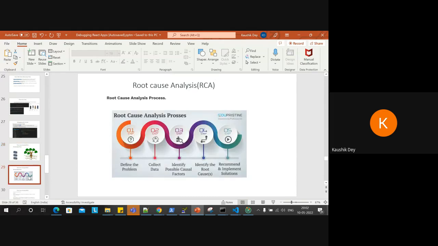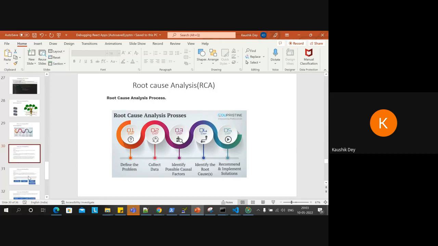And the second part is that it has a life cycle, some process. Define the problem, collect the data. Defining the problem means what problems you have to face and which kind of problems are included, as nested loops. Then identify possible causal factors, which factors you understood to be the problem, but when you trace it, this might or might not be the problem. Then identify the root cause, and recommend and implement the solution. These are the five steps we have to follow in our root cause analysis.